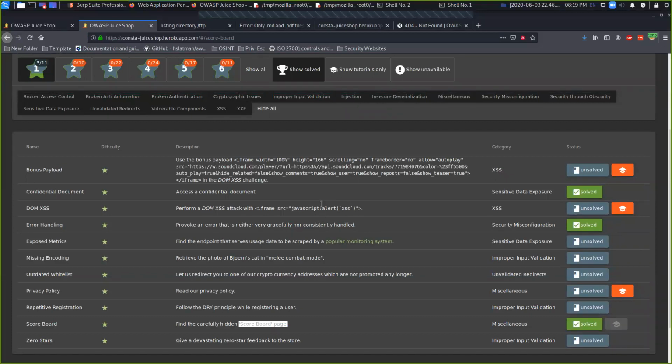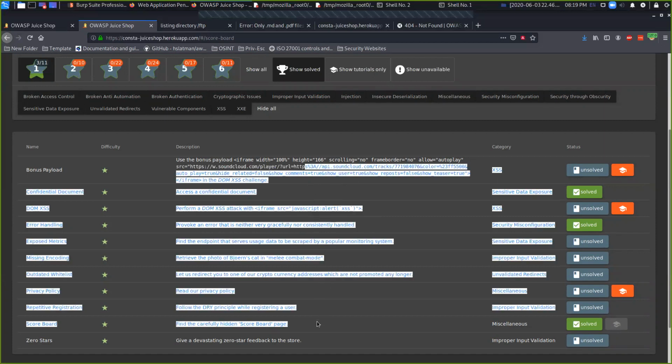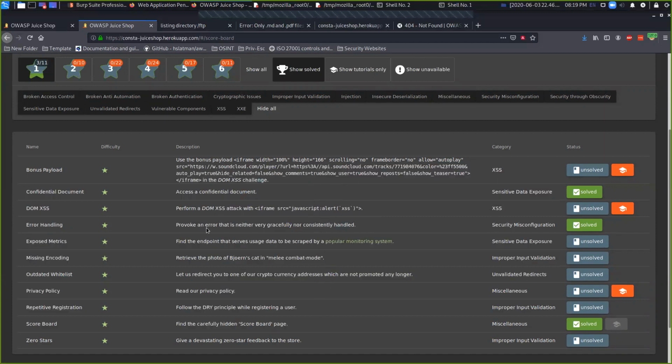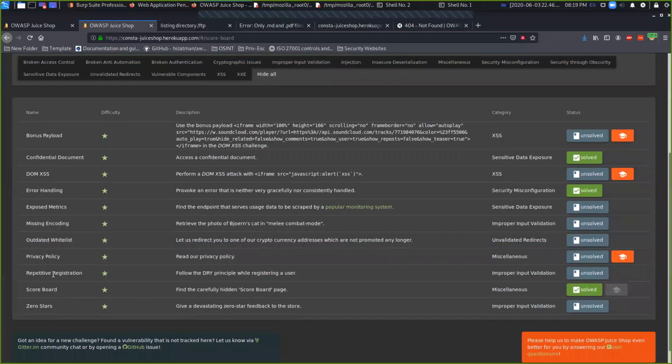So let's get to it. We'll probably not start as a top-down approach. I think I'll probably go through this in more of a strategic sense. Let's look at things. I think there's a part here that talks about authentication. So the 0-star feedback, we've got, here we go, this part. The repetitive registration: follow the DRY principle while registering a user.